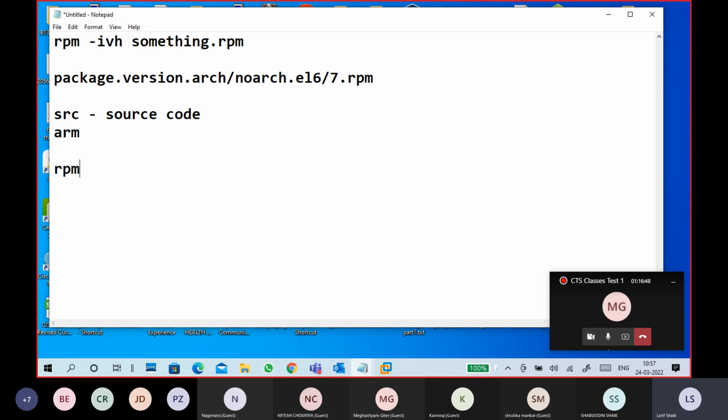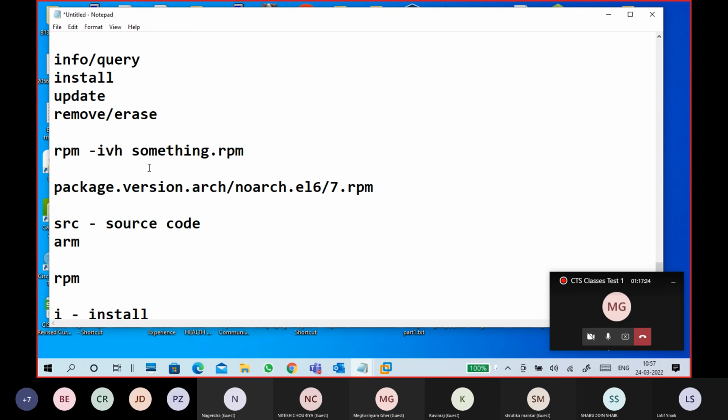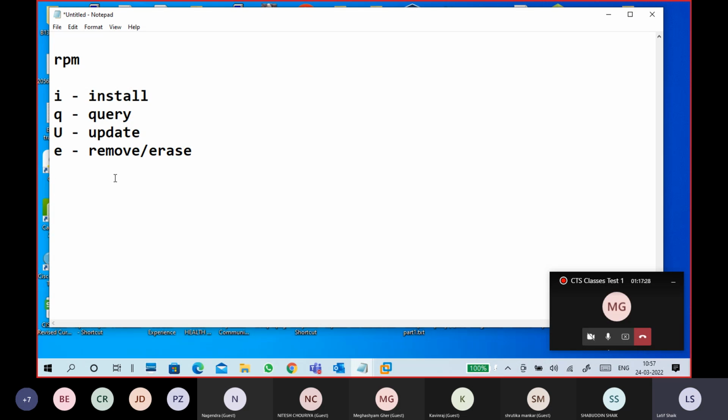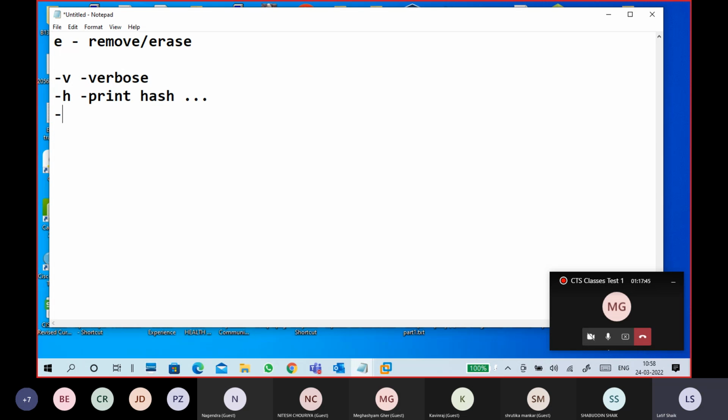Next, for installation in RPM: i means install, q means query, U means update, I think capital U. Capital U for update. e for remove or erase. And what is v and h? v is most of the time verbose, and h prints hash marks. So this is RPM management.